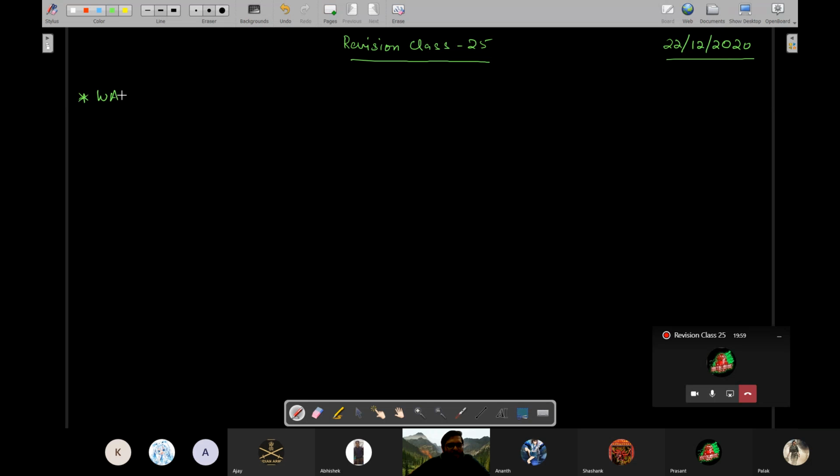Write a program to print Armstrong number or not. Okay. So Armstrong number में क्या था? Sum of the cubes of the digit is equals to number itself.